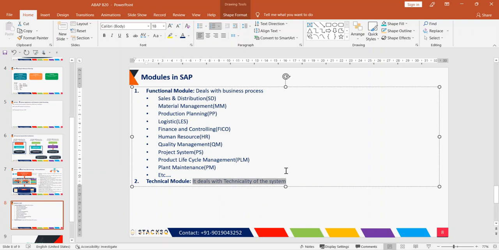So creating interfaces to transfer data from SAP to SAP, or non-SAP to SAP, like that. So it deals with the technicality of the system. In this we have modules like SAP ABAP, then Basis, then SAP PI or PO, Process Infrastructure or Process Orchestration.